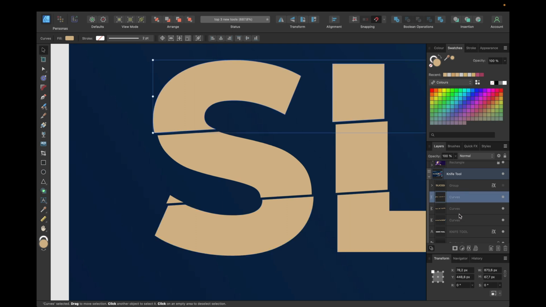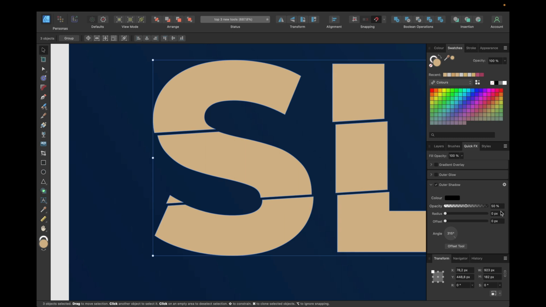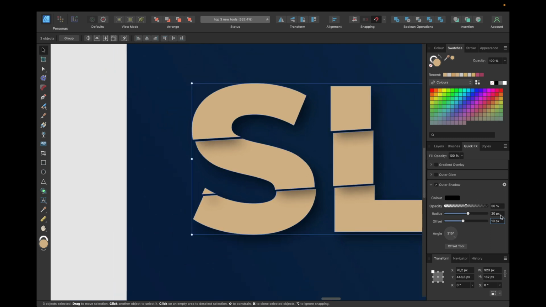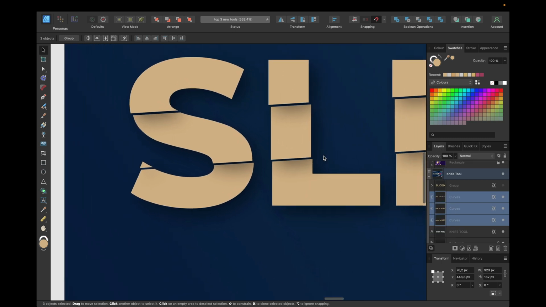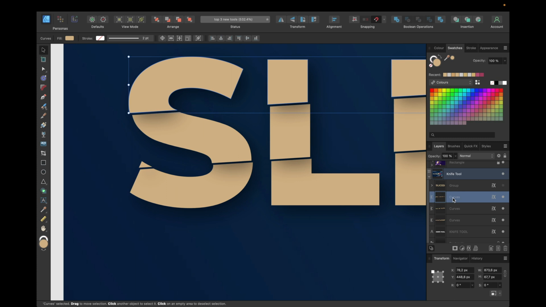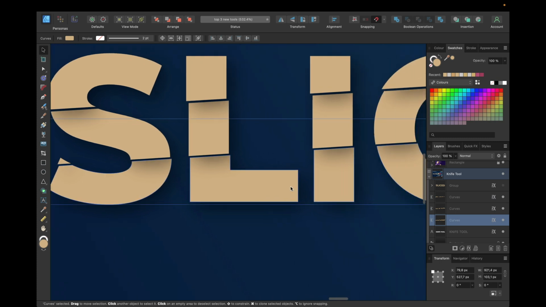And now we only need to add some shadows. Select all of them. You can do this by clicking on the first curve, holding down Shift and clicking the last one to select all of them between the first and last one. Going to Quick FX, going to outer shadow, something like 50, maybe 30 right here, or 20 and 10, and to the bottom or to the bottom right to get this effect, maybe 30. And to have this shadow effect looking right, you need to keep in mind to have the top curve on the top, the middle one in the middle, and the bottom one on the bottom in the layers tab.